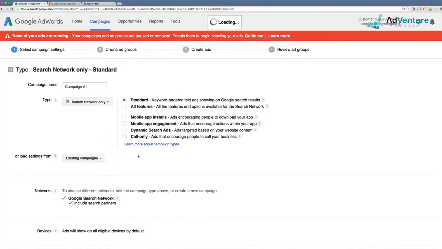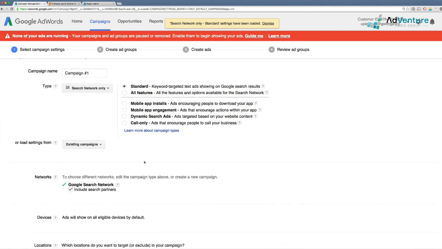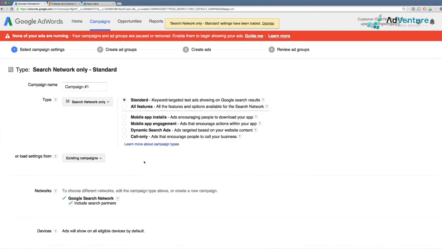So just go ahead and click search network only. And if you see what we have here, it's very, very similar to the initial screen we saw. It's a little different, but it's not all that different where this should be completely foreign to you. A few things that we need to reiterate and remember about how we're going to structure this campaign. We always want to click all features. All features gives us greater flexibility in the different settings and the different targeting parameters that we could control.